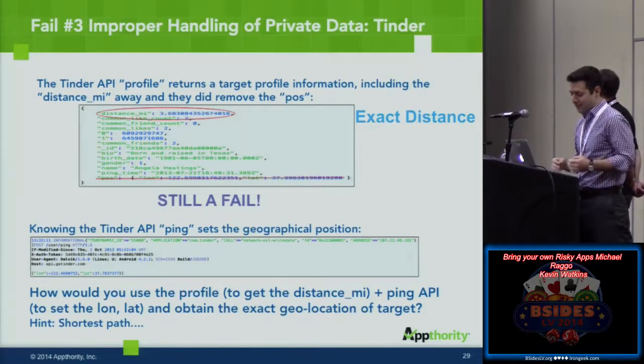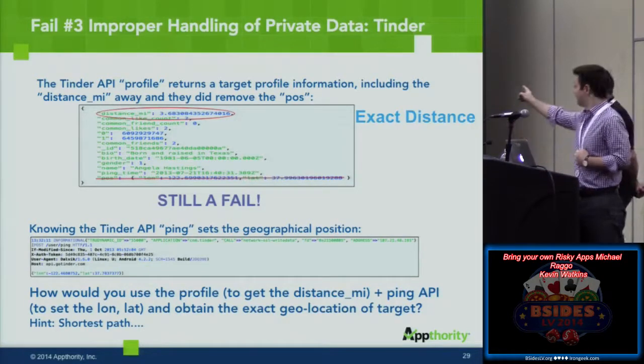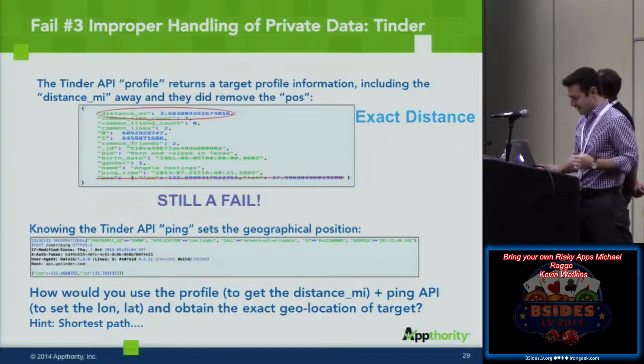So it wasn't really a fix. We went back with them and they fixed it now again. But from a developer's perspective, if you need location, you can use obfuscation. You don't need location that precise for anything, let alone for a dating app.